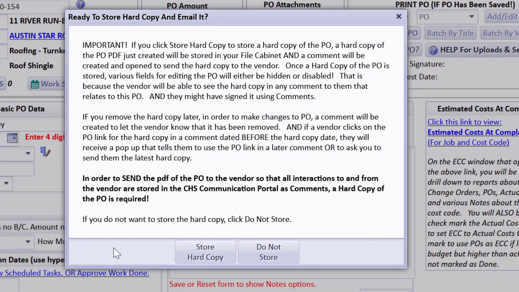That means we're done with this PO, we don't want to change it anymore, we're ready to send a copy to the vendor, and CHS has some tools for you sending the hard copy to the vendor via a comment. And then it will tell them to click a button to use our communication portal. They can use the communication portal, open up the comment for this PO, and then actually there's a little pencil edit icon on their comment so that they could sign the PO.